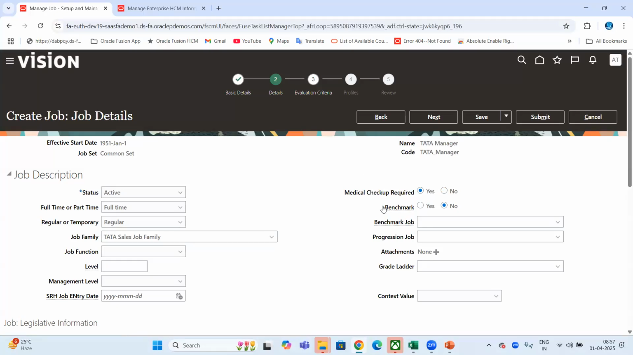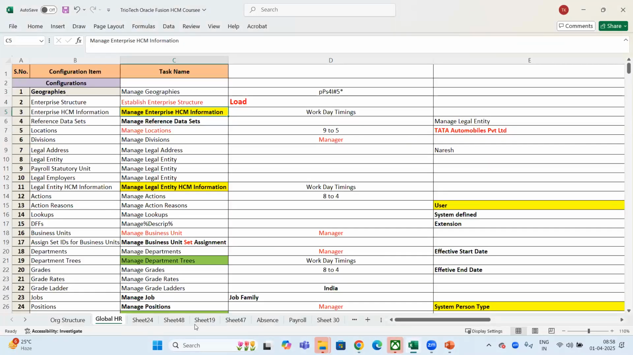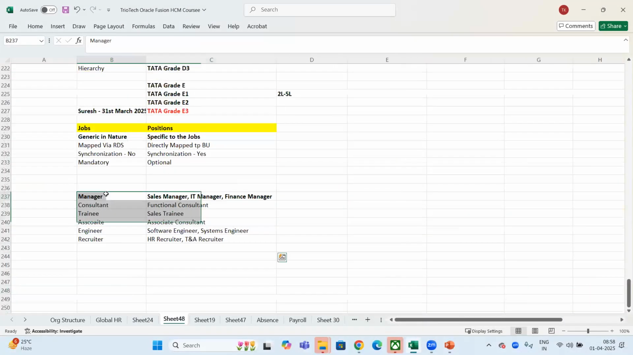And then the benchmark and progression job concept. What is this thing? Benchmark and progression job means, if I keep my cursor over there, what is that thing? Benchmark means it represents other jobs in reports and salary surveys. See, it represents other jobs in reports and salary surveys. Benchmarking means what? Out of the list of jobs that the client has given, let's say the client has given you some 100 or 150 job designations that they are using in their business, we have to create all of them.